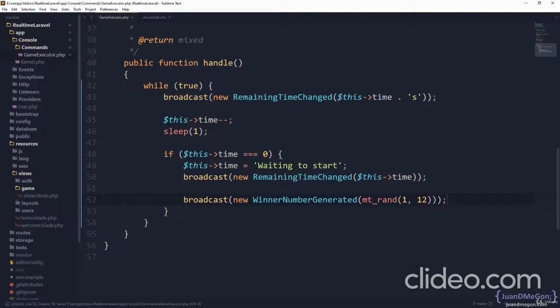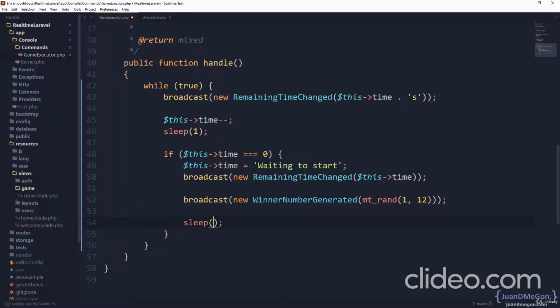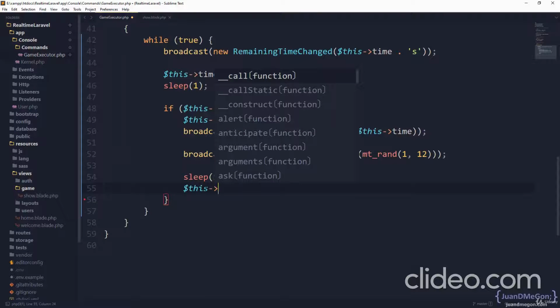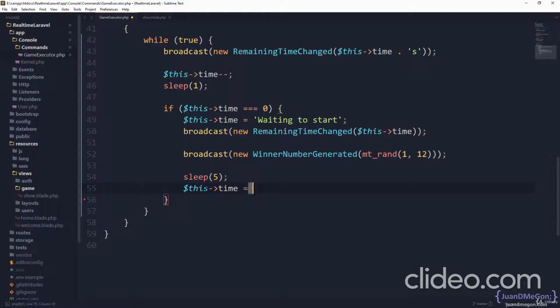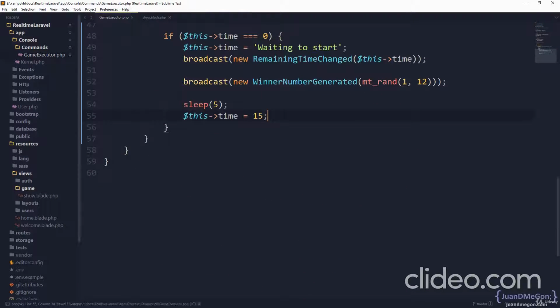So once the number has been generated, we are going to give the user an additional time before the game starts again. Let's say 5 seconds. So we are going to sleep this command, this thread, for 5 seconds before starting the game again. And to start the game again, we just need to establish a new value for the time. So we are going to start from scratch, which is going to be 15. So this time is going to be equal to 15, the exact same value that we used here to initialize this attribute.